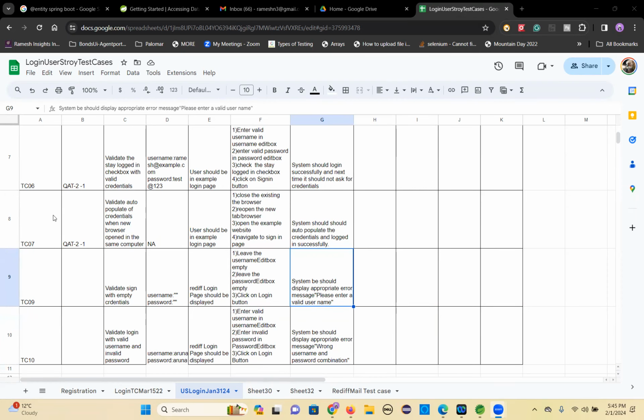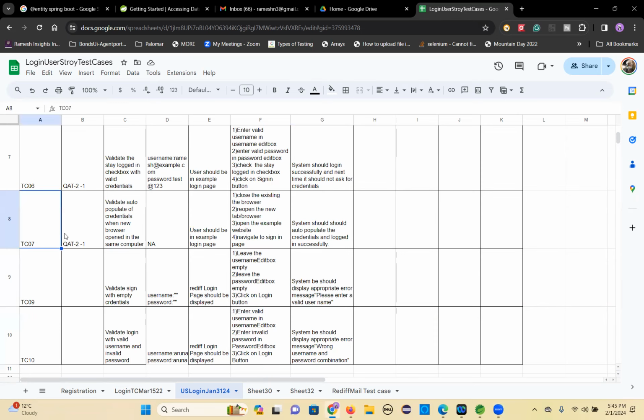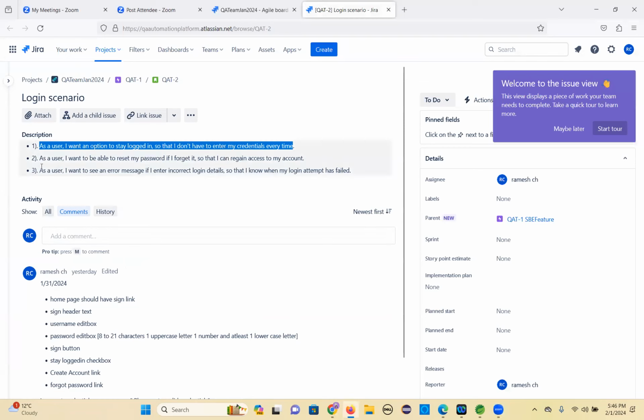Okay. Any questions here? Only first test case, only first requirement only we have written till now. First requirement, how many test cases we got? 7 test cases. So next, let's move on to the second one. QAT 2 here. Second requirement I am writing. So what is that? Read the requirement. As a user, I want to be able to reset my password if I forgot it, so that I can regain access to my account.